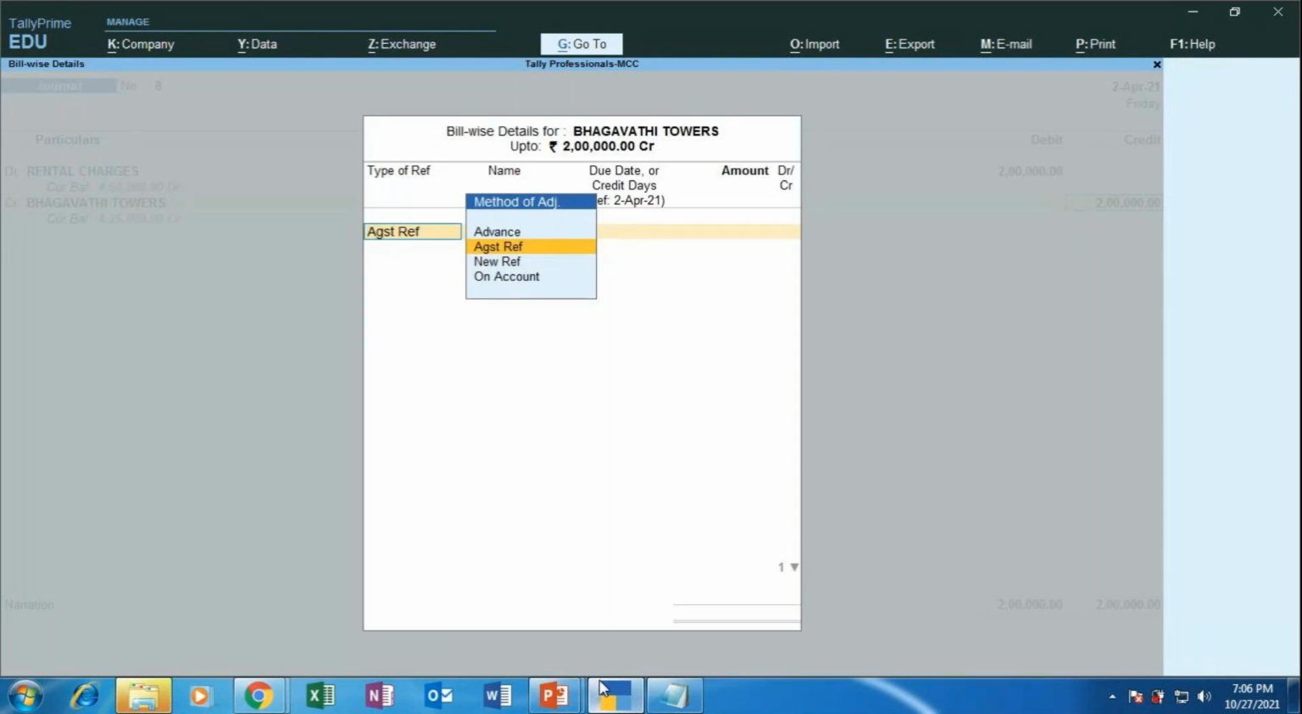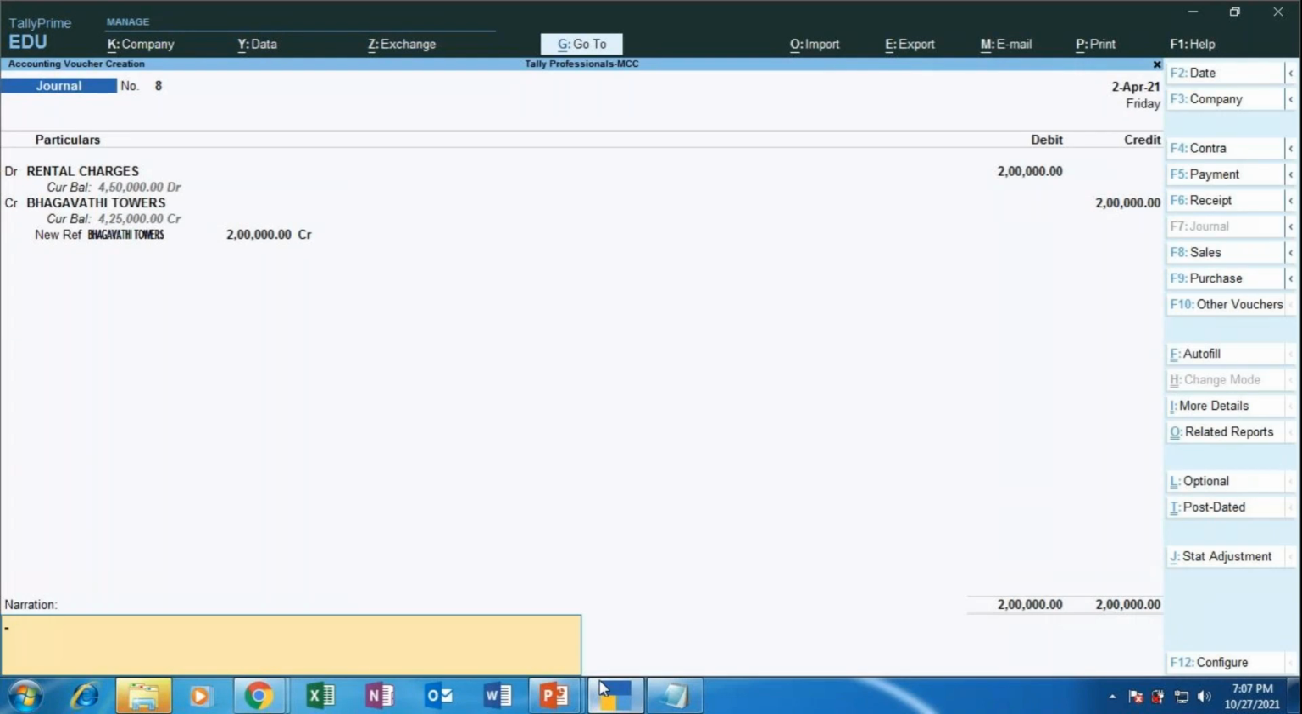Here it will come against reference, but we have to take a new reference because this is the second entry we are passing. Same narration: being rent payable to Bhagavati Towers, or you can just give it as rent payable to Bhagavati Towers for the month of October.